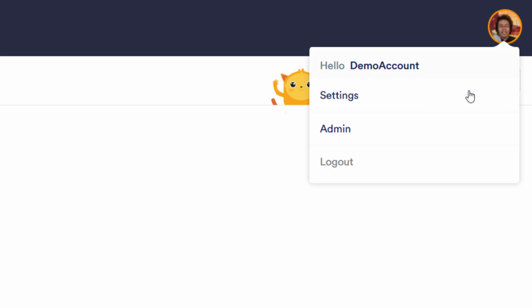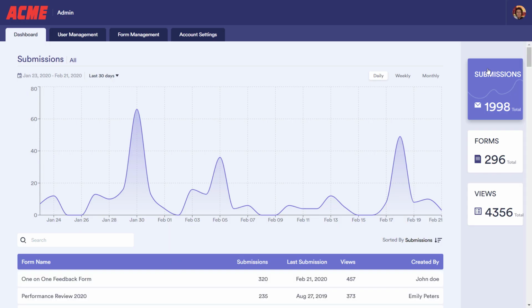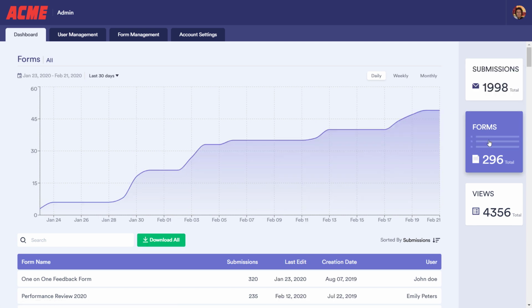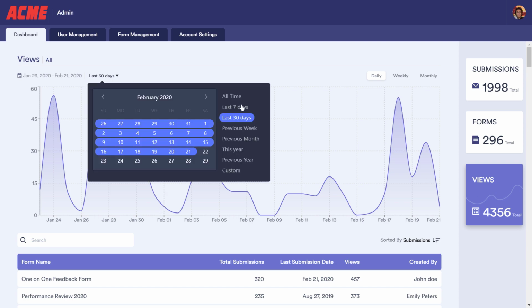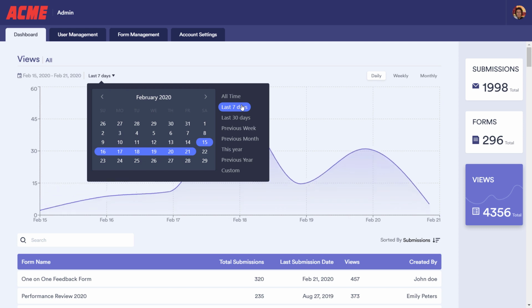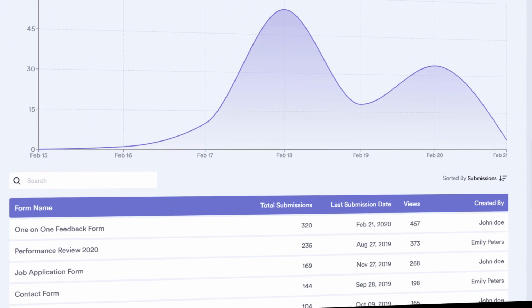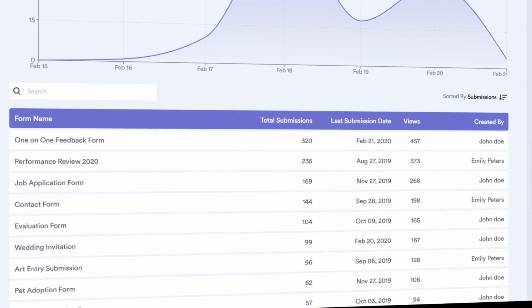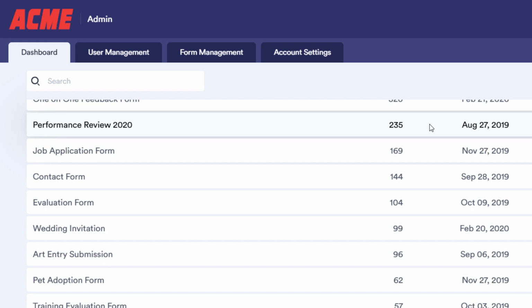From My Forms, click on your icon and select Admin to see the new Enterprise dashboard. From there, you'll see number of submissions, forms, and views at a glance. Select the date range to view a graph of your form data within a certain time period. Scroll to see your forms, total number of submissions, last submission dates, views, and users.